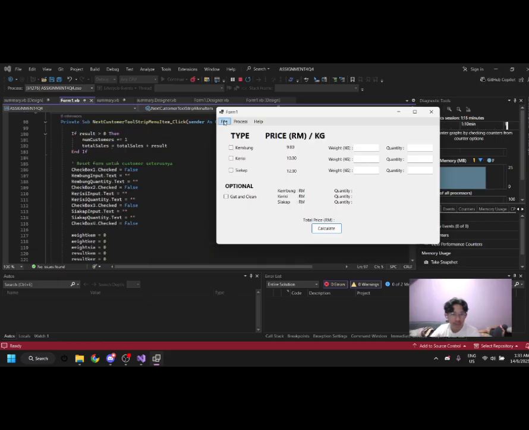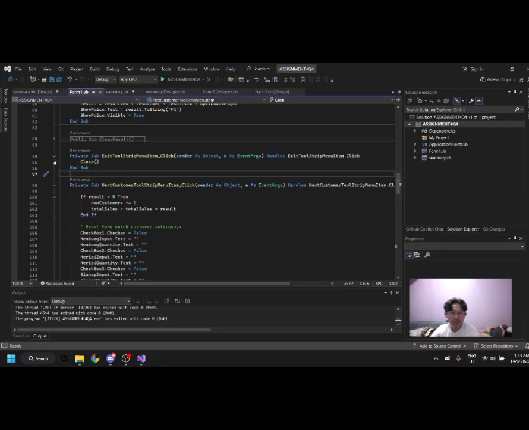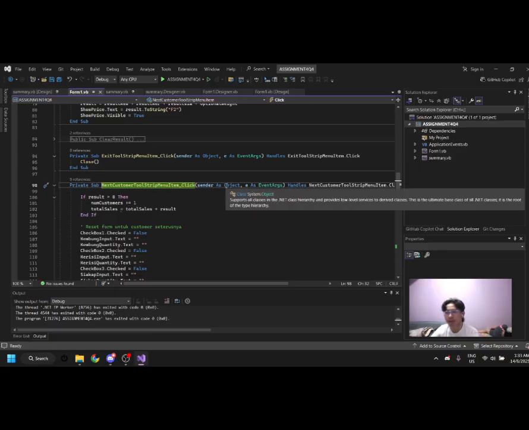And next, I will explain the exit button. It's really straightforward. It will literally quit the program. It will stop the program. So here is the code. Alright, that's all from me. I will let my friend continue.